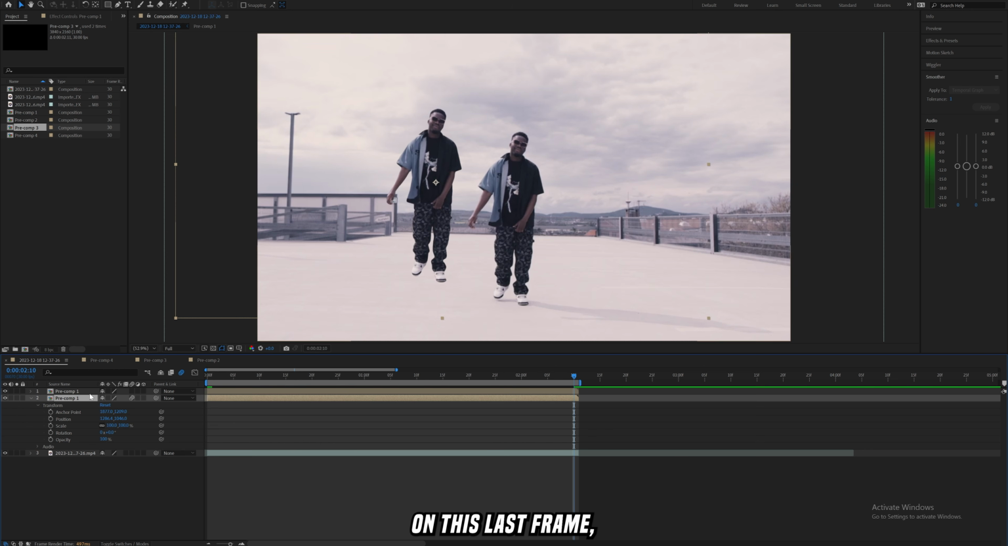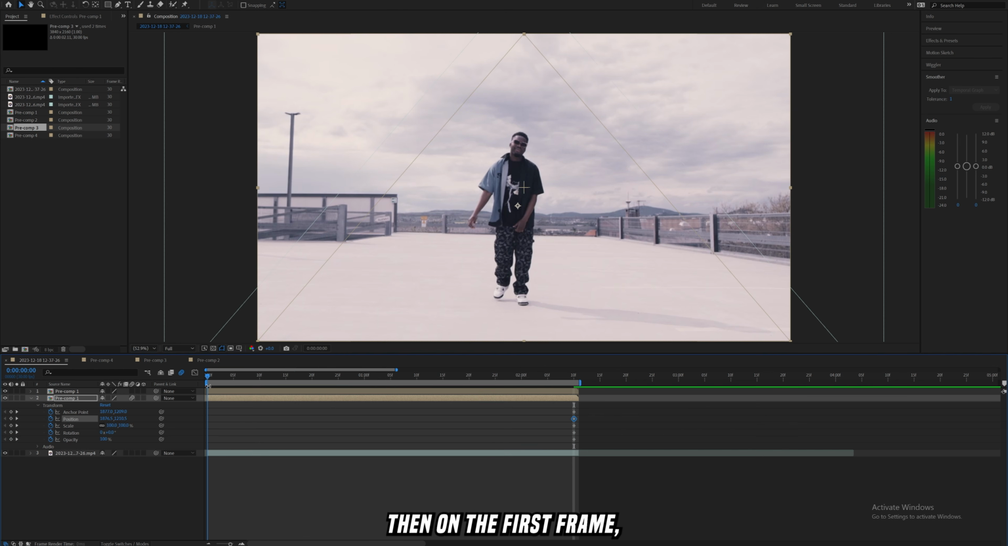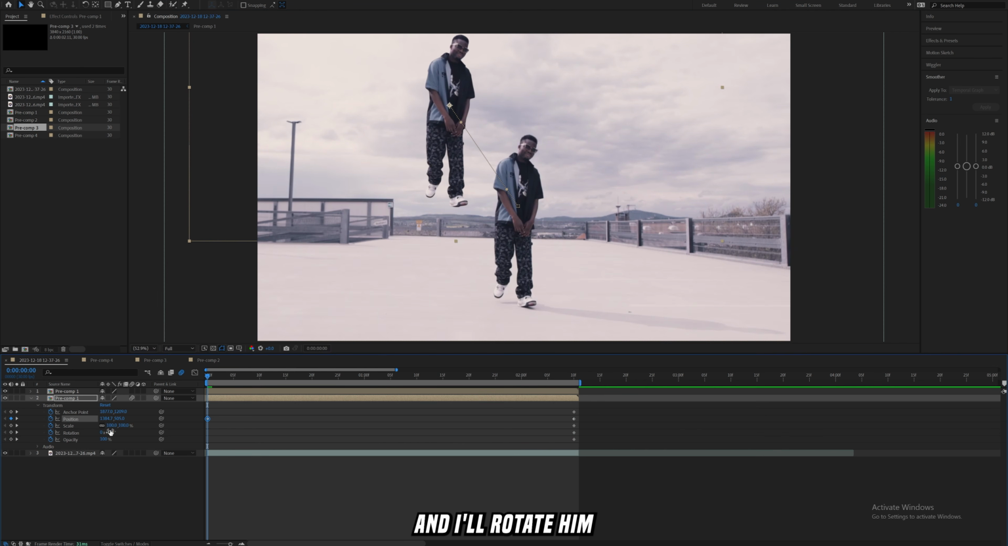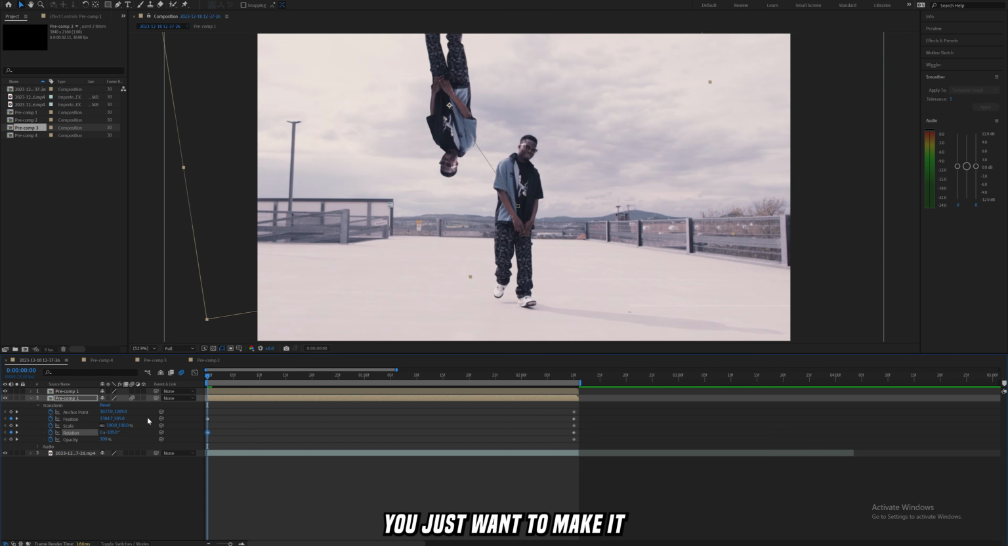Near the last frame, I'll set my keyframe to the default position and set that exactly in the default placement. Then on the first frame, I'll bring him up here and rotate him this way. It's going to be different for every clip. You just want to make it look as good as you possibly can. When it comes down to it, it's going to be up to you how you do this.